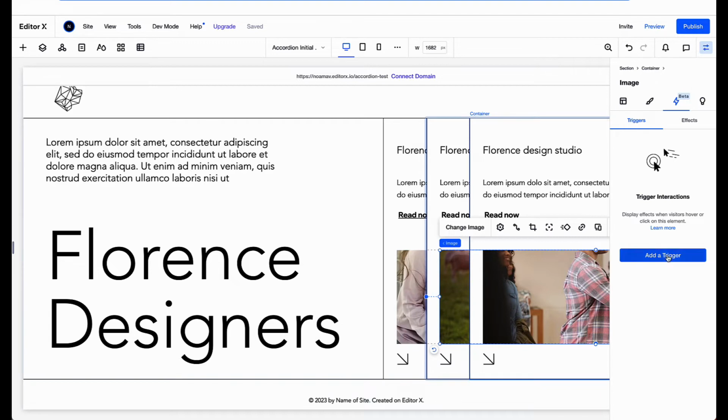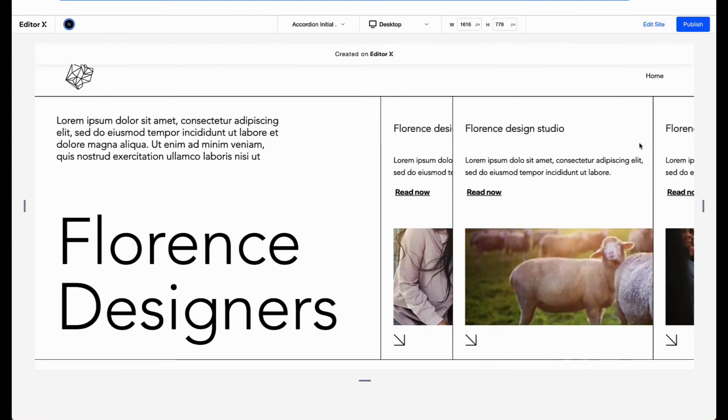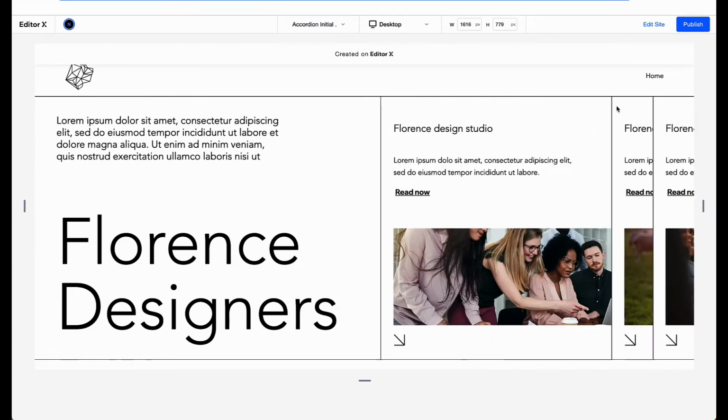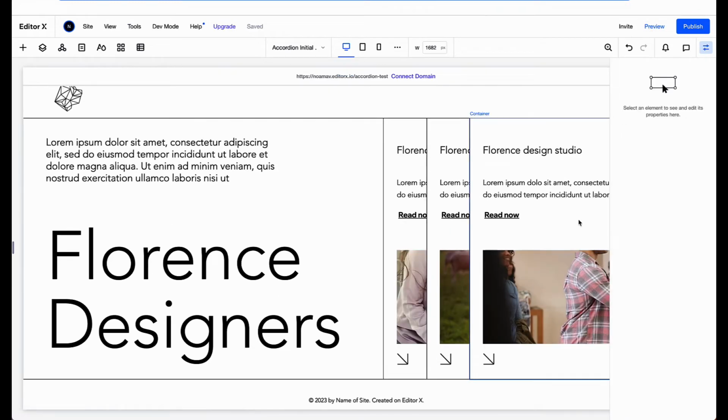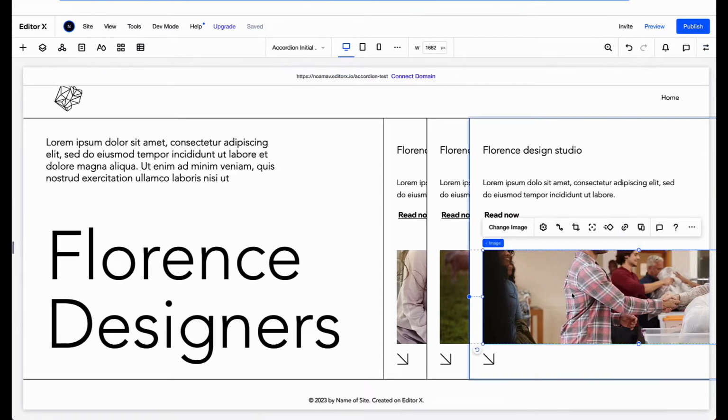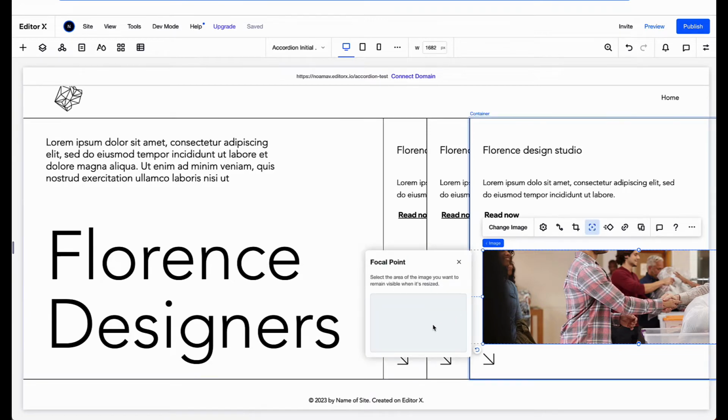Let's see what it did. Preview. Oh, nice. Now I see this sheep here. Looks kind of okay. And anyways, you can use any photos you like. Let's do the same with the image here. Click on it, change the focal point, and raise it a little bit so I see some faces, folks.